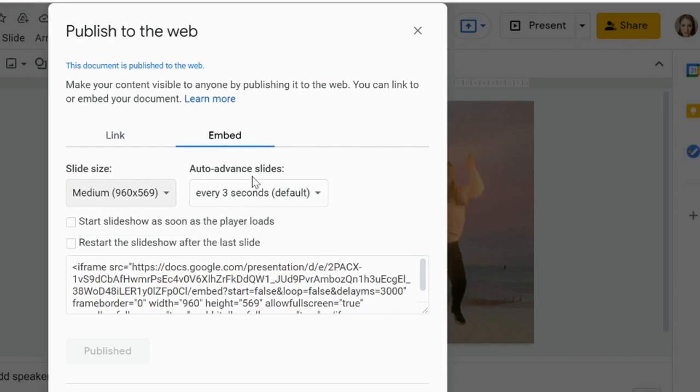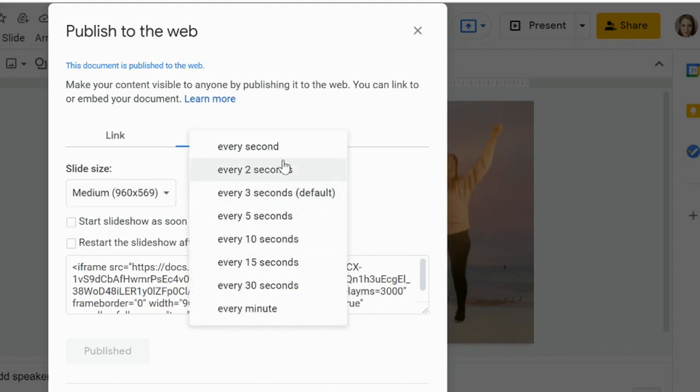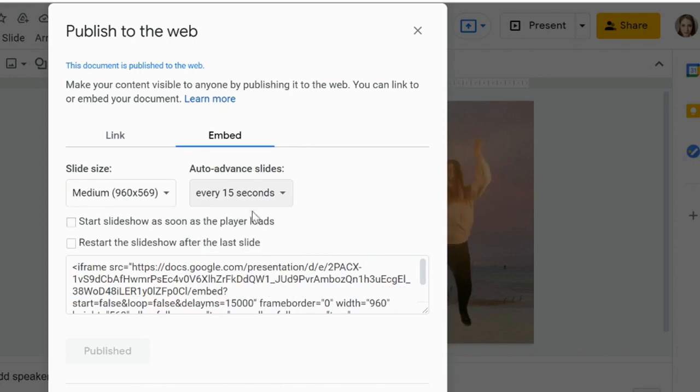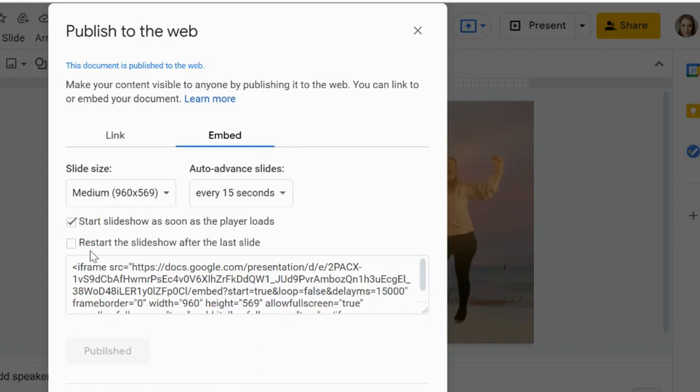Over here, it asks me how often do I want the slides to advance. So do I want them to automatically move every 3 seconds, or I have the other options of every second, every 2 seconds, every 5 seconds, every 15, every 10. I might leave it at every 15 actually, because I want each slide to stay on the screen for a little bit longer. And then I have the option of, do I start the slideshow as soon as the website loads? And I'm going to say yes. And do I restart the slideshow after the last slide? And I'm going to say yes.